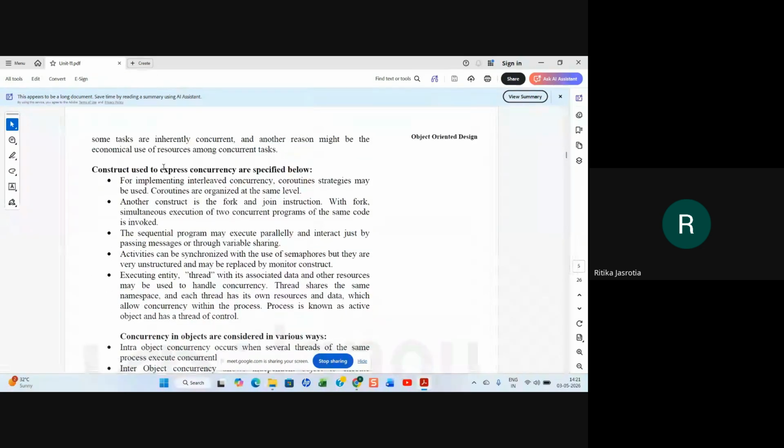So constructs used to express concurrency are specified below. For implementing interleaved concurrency, coroutine strategies may be used. Coroutines are organized at the same level. So coroutines are there like in Python to implement concurrent activities. Another construct is the fork and join instruction. With fork, simultaneous execution of two concurrent programs of the same code is invoked, right?